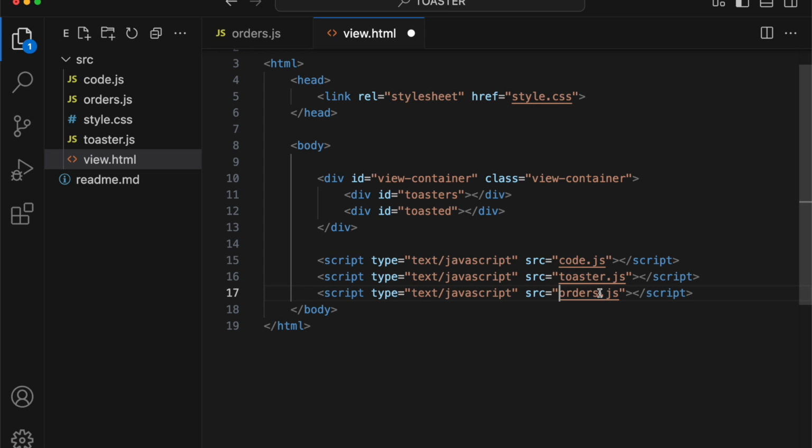Now we have to do one more thing first, and that is take your orders.js and put it right above the toaster.js. There is some rhyme and reason to the orders coming in here. Toaster is going to try and load something that may not exist yet. So we want to load the orders and then load the toaster. So make sure you have it in this order: code, orders, toaster. Okay, we're going to go ahead and save this work.